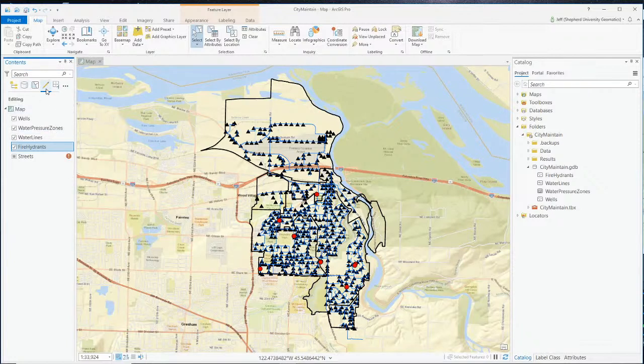I could also come in here in the contents pane list by editing. If I don't want to be able to change or edit these features, I can click them off here. So in the drawing order view of the contents pane, that's where you can turn on and off layers. And in these other tabs in the contents pane, you can control whether or not the features are editable or not. Okay, let's keep going here. Let's see.